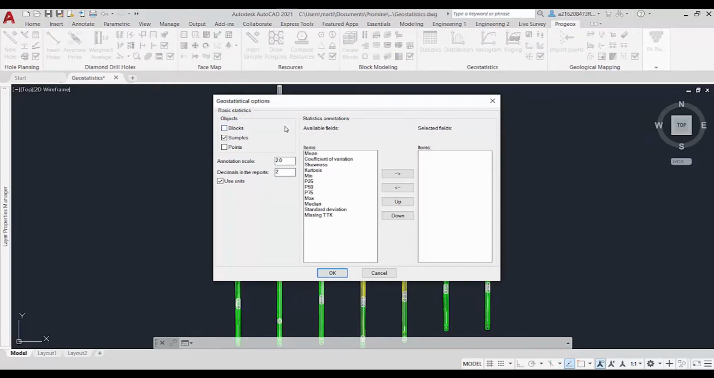Here, Progeox asks us what are the objects it will be taking the data from. In this case, we will be checking the samples box since we have our samples already loaded. For our annotation skill, we will be having 2, and our decimal report will be 2 also. Remember to check in the use units box.